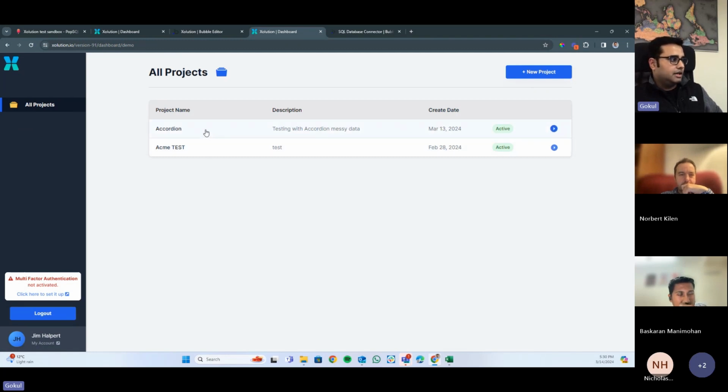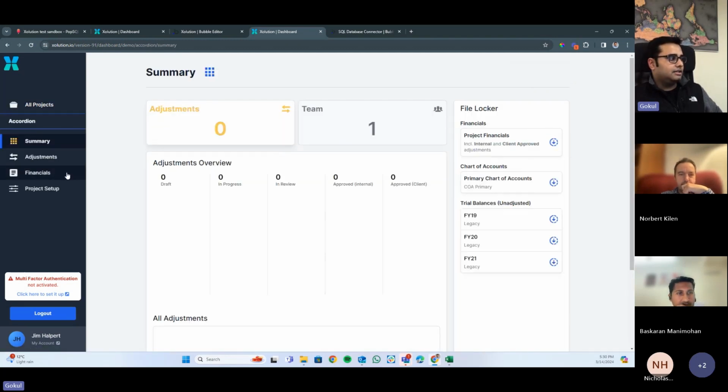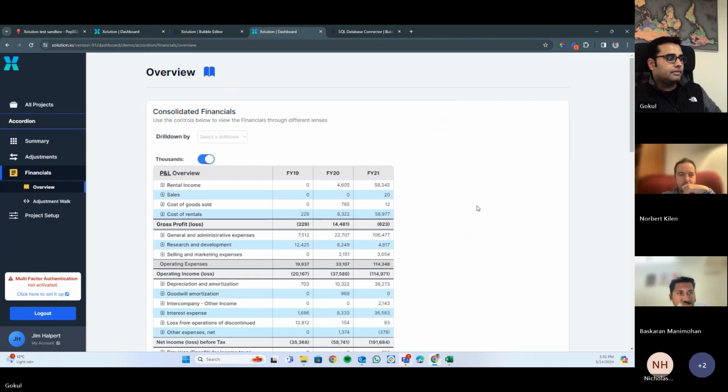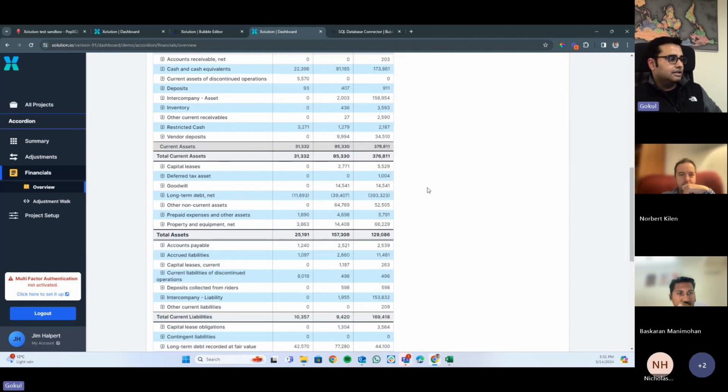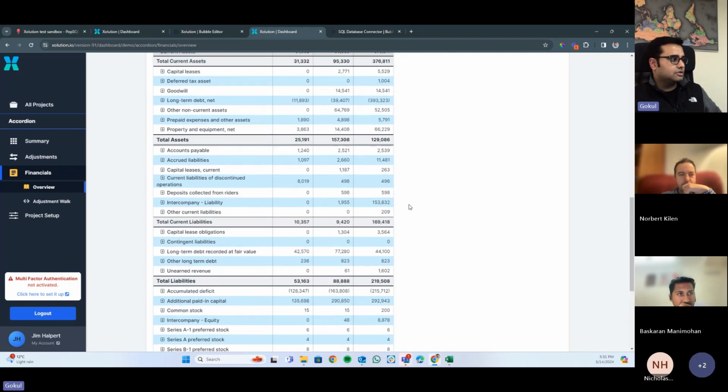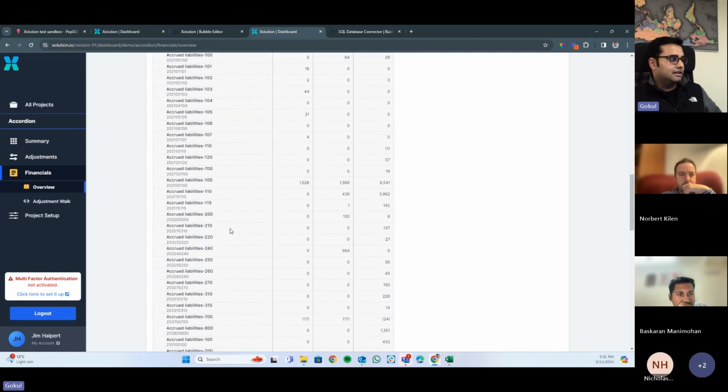So I uploaded about 2 or 3 times the amount of data, and the financials still load pretty quickly. It takes a few seconds initially, and then all the financials load at once. You can see the balance sheet is huge, right? There's so much additional data here, thousands of rows. If I go into any one of these rows, you see how it expands.